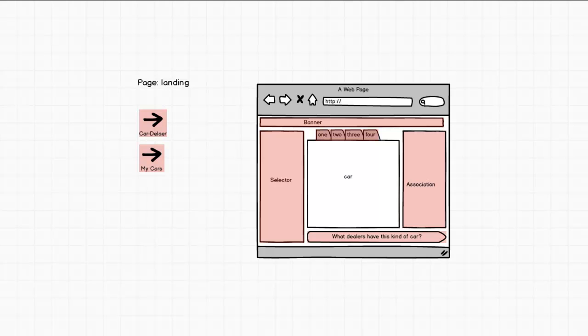In our last stage, when we do templating, it's going to become really real. We're actually going to build some of the HTML pages that these wireframes imply.